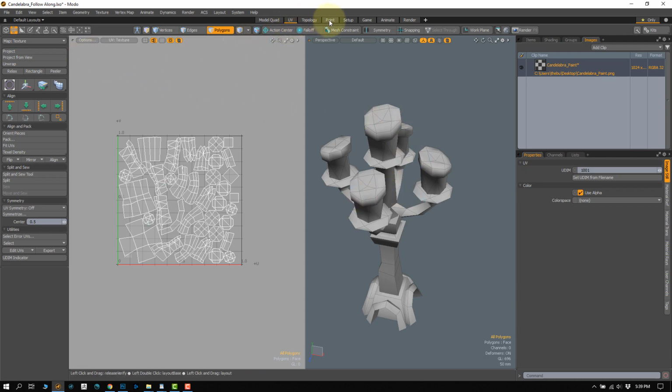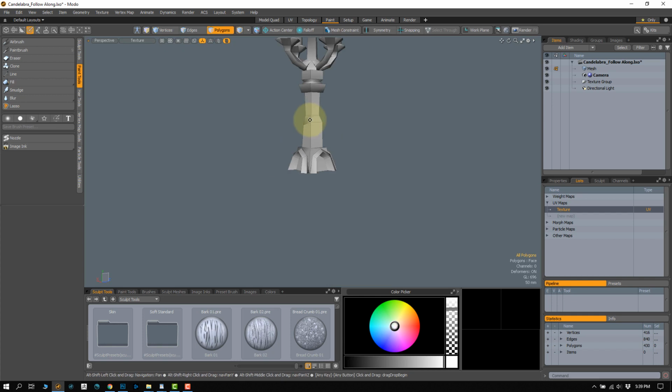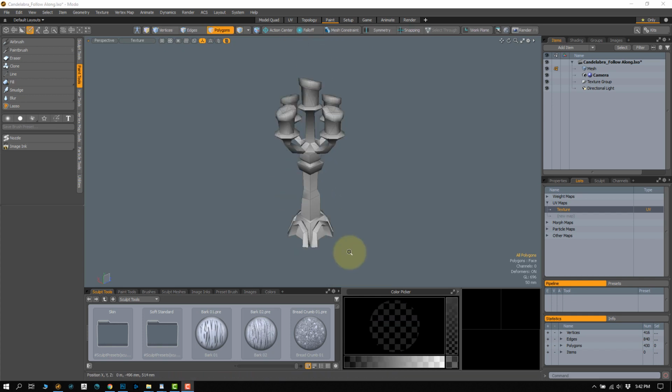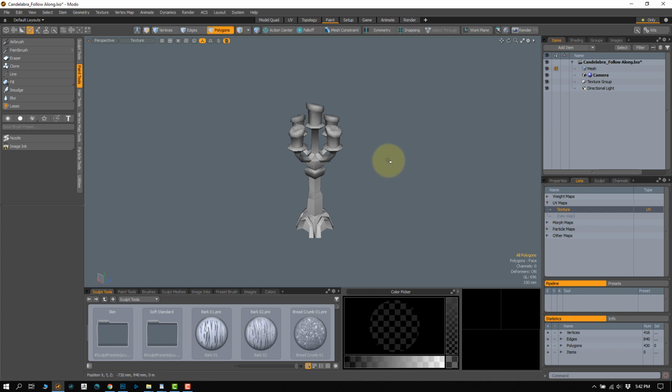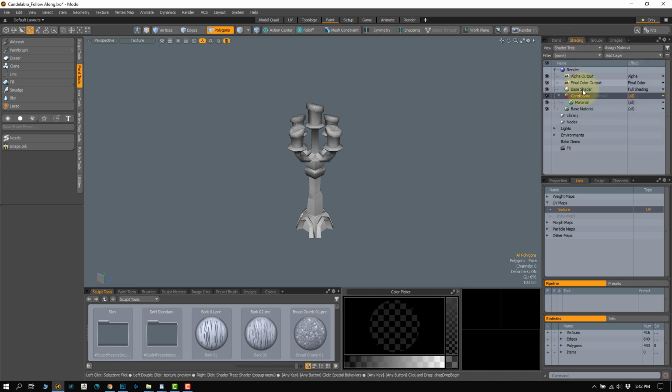Now if we go to the Paint tab, we actually don't want to start painting yet. What we want to do is link up that texture we just created with the material that this has. So if I go to the shading tree, we have our Candelabra material. Again, if we didn't have that, we just select the polygons and create it.